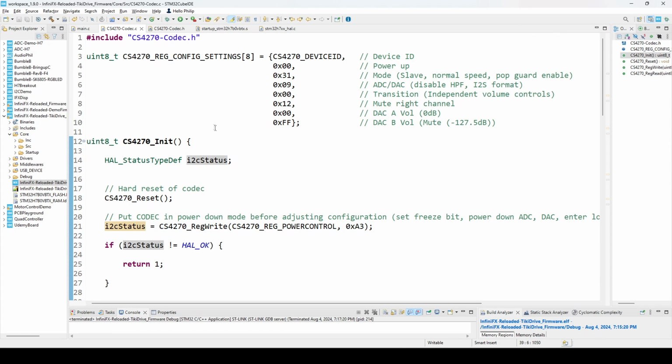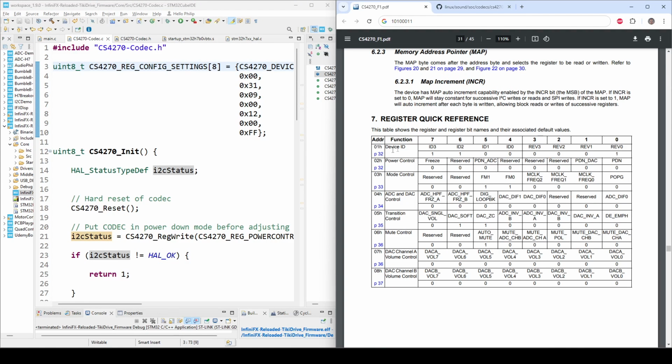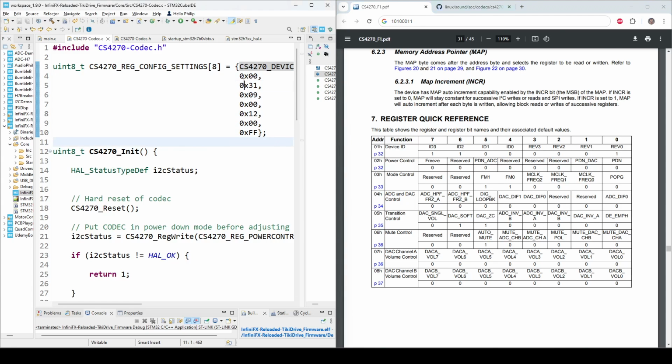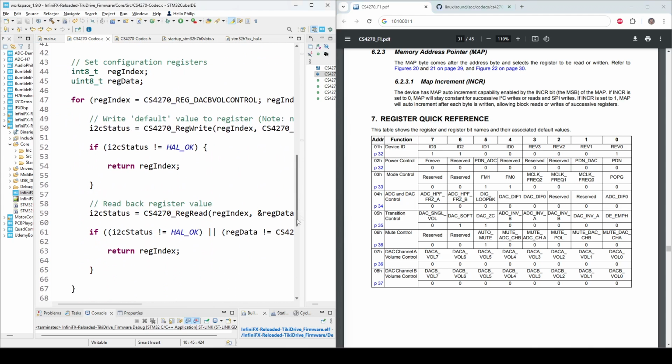For setting up the codec registers, remember we have 8 registers here. I've put in just an array of bytes which have our desired values for these codec registers. And again, this is just following the order from the register quick reference. So the first is device ID, then we have the power control, mode control, and so on. And these values I filled in here, I've calculated or set depending on what bits need to be set in these various registers. We'll go through why we chose these certain values in just a second, but let me just go through how these are then actually written.